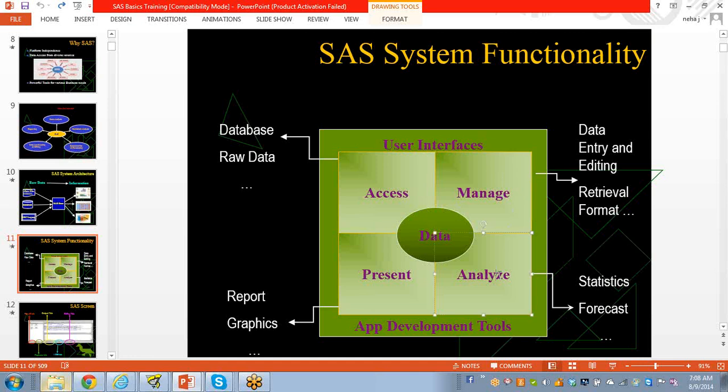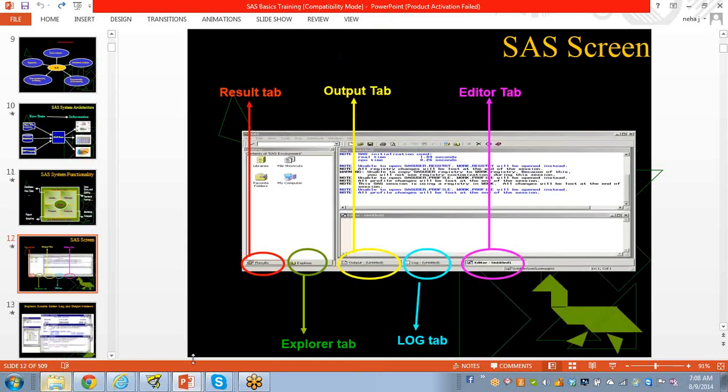Once my data is completed, then I will come to the analyze phase. In the analyze phase, I will analyze my data. I have some procedures in SAS, and using those procedures I will analyze my data. Once my data gets analyzed, then I will come to the present phase. In the present phase, I will define reports and graphs. So these 4 phases are there in SAS. This is the SAS software.